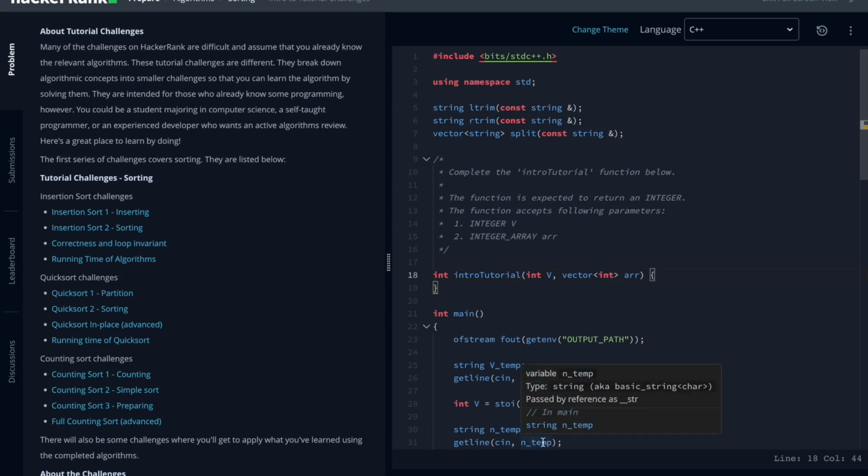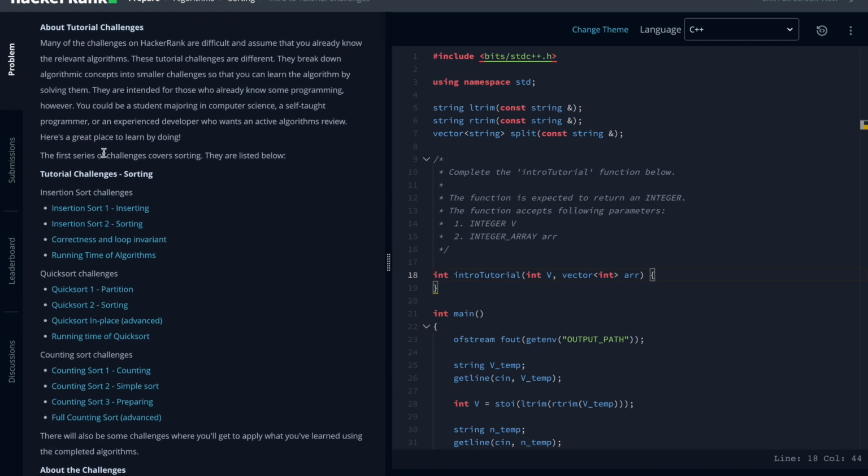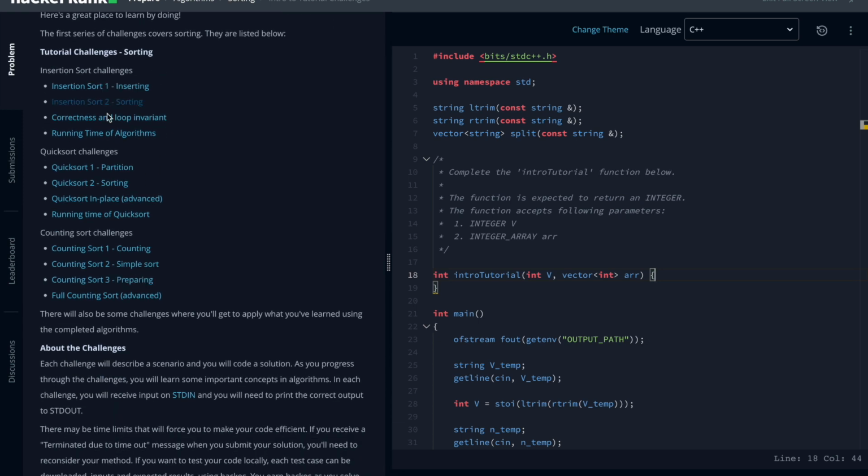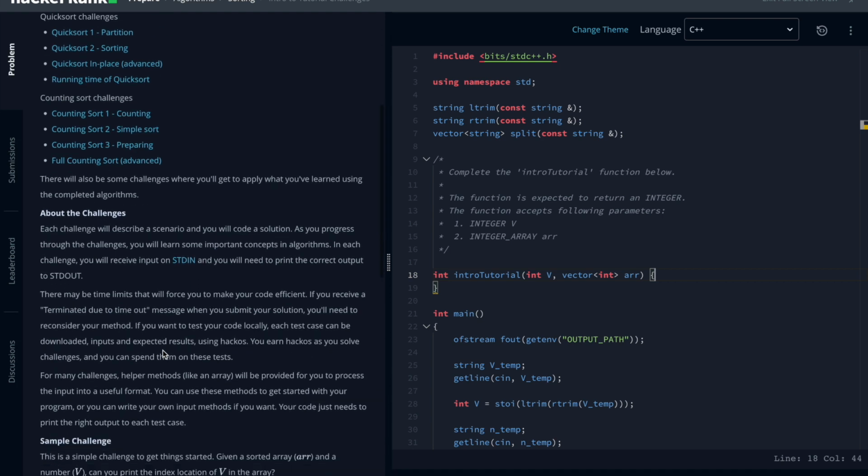Hello everyone, today we are going to go through Intro to Tutorial Challenges, which is a problem under the sorting section of algorithms on HackerRank. As it says here, this is an introduction to a couple of problems which you can see here. I will not dive deep into these problems. I will focus on this specific problem.